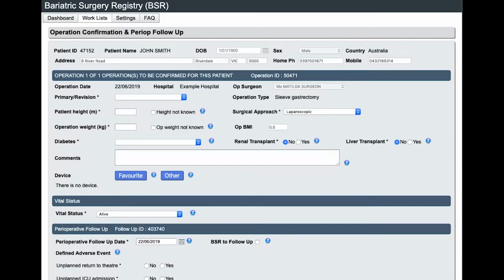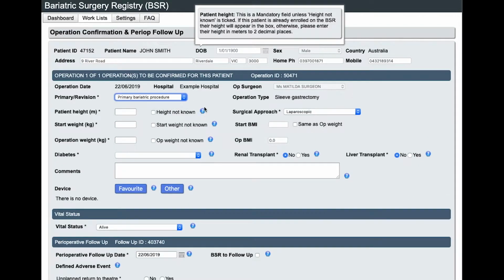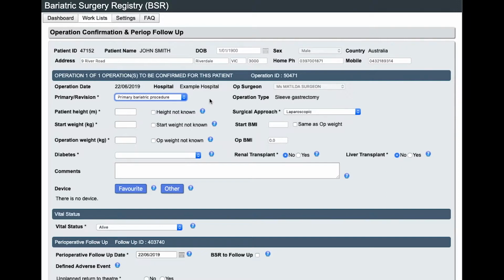The OpConfirm screen displays data obtained from the hospital ICD-10 ACHI records, specifically the patient's demographics, the operation date, the hospital, the surgeon or gastroenterologist who performed the procedure, and the operation type. Complete the remaining operation data. Select the primary, planned revision or unplanned revision for the procedure performed. If you selected unplanned revision, the menu for reason will appear.